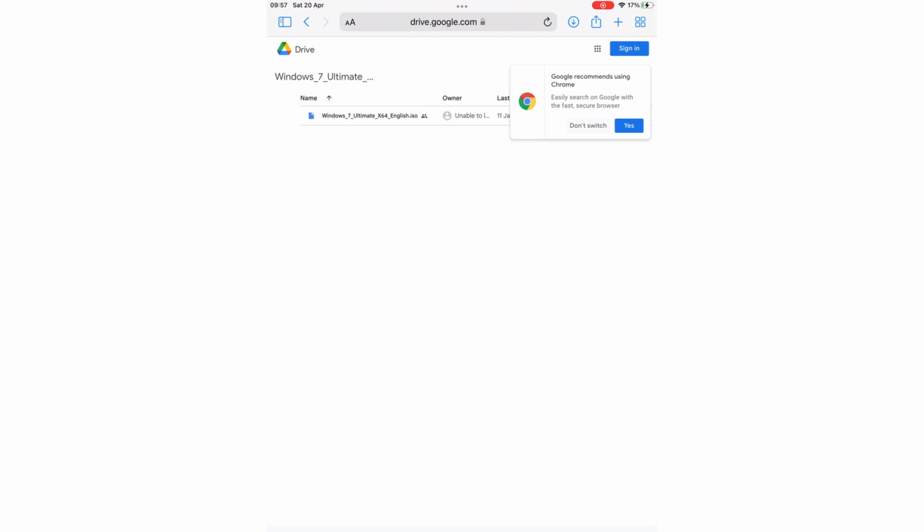Now we need to download the Windows ISO file. I will put the file link in the description as well. It's the Windows 7 Ultimate ISO file. Simply download it with the provided link.